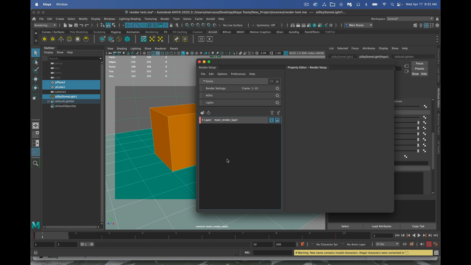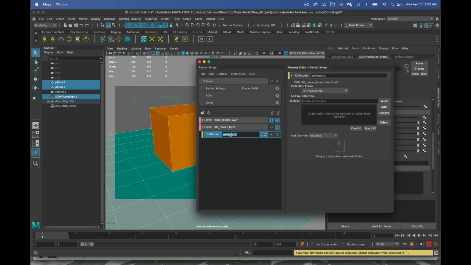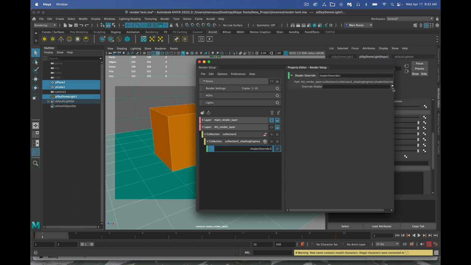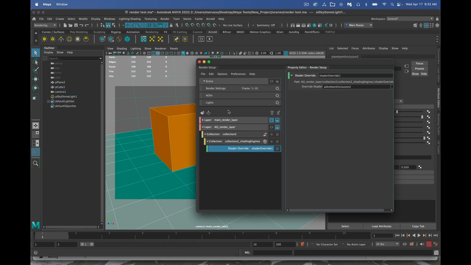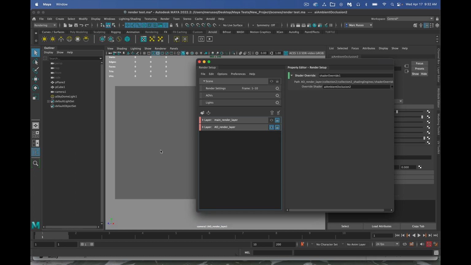So now I need to set up 2 more layers. The first one being the ambient occlusion. This is for the ambient occlusion shadows, so right-click, create collection, right-click again, and say create shader override, and then I'm going to click on the little clapboard over here and select under Arnold shaders ambient occlusion. And I'm then going to change over to view this render layer, which should all be gray.